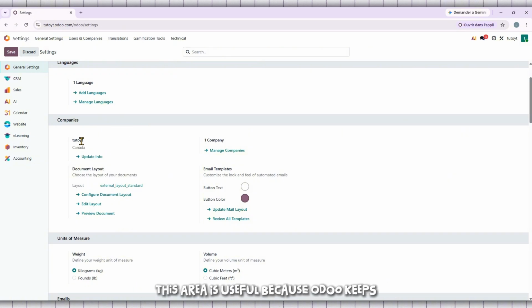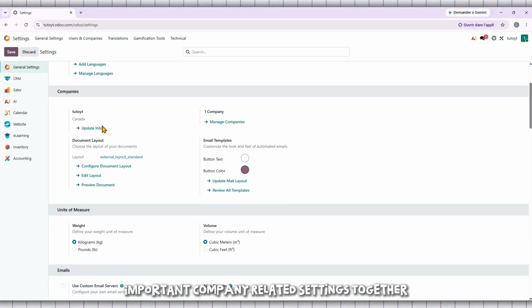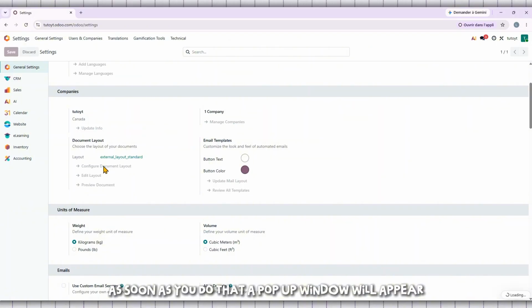This area is useful because Odoo keeps important company-related settings together, including details that affect customer-facing documents like invoices, quotations, and other reports. In the Companies section, click Configure Document Layout. As soon as you do that, a pop-up window will appear.